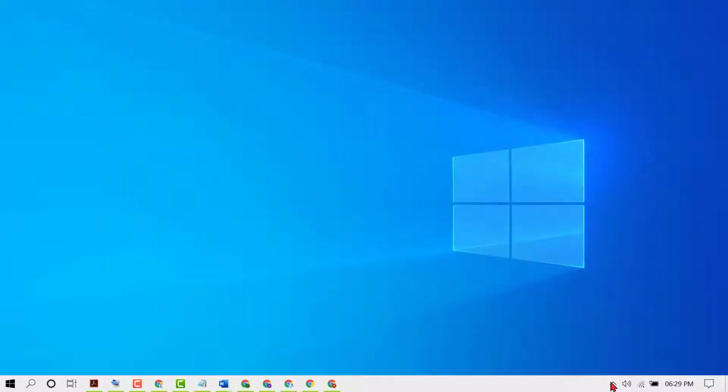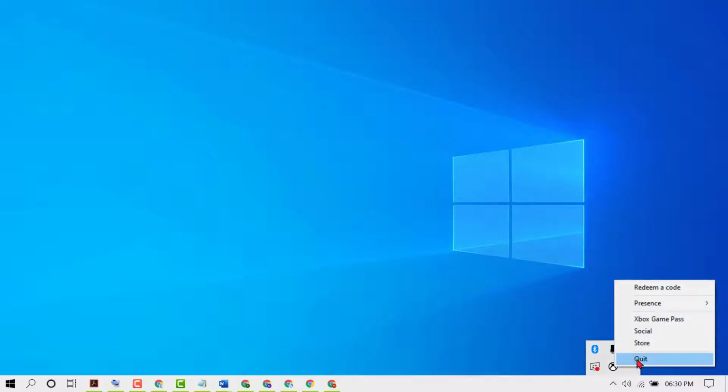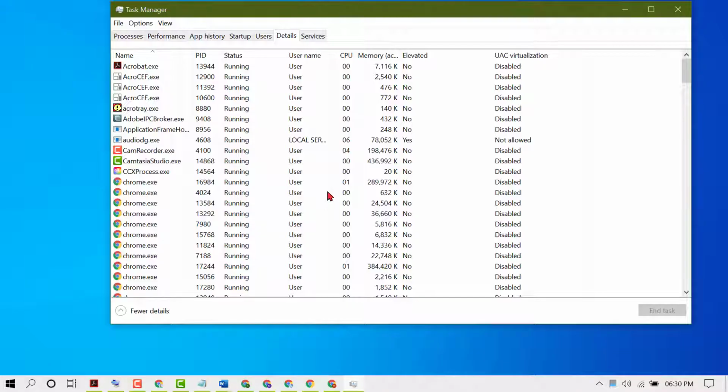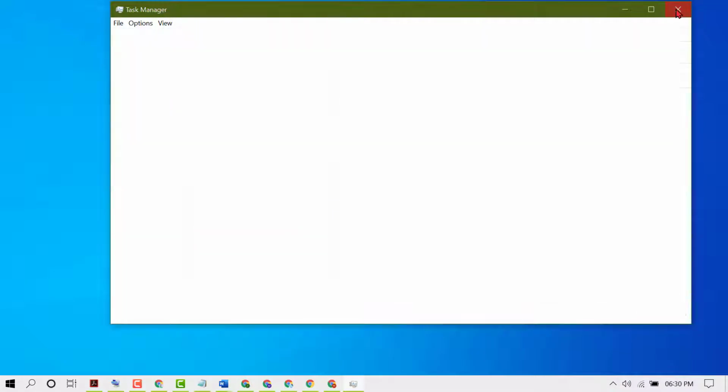Then click on system tray, and if you see Discord in this system tray icon list, right click on it and click on quit. If you see Discord here, quit it, then close it.